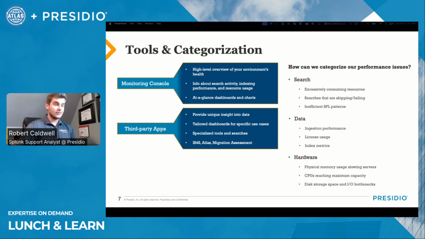Some of those include IS4S or Splunk Insights, Atlas, which is our premium app that we provide, as well as migration assessment. If you're going to be migrating from on prem to the cloud, this is a common app we see people use to make sure that their environment is up to snuff before they do that.